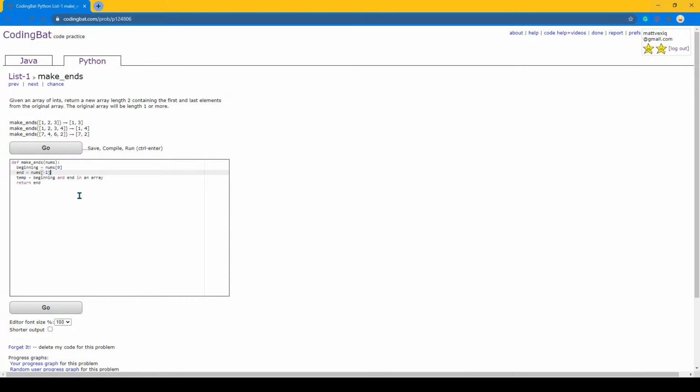So then we want to define temp. So temp is equal to beginning plus end, except these two are just characters, right? Or numbers. So we need to make them into actual parts in an array. So we can do this, or we can type that.